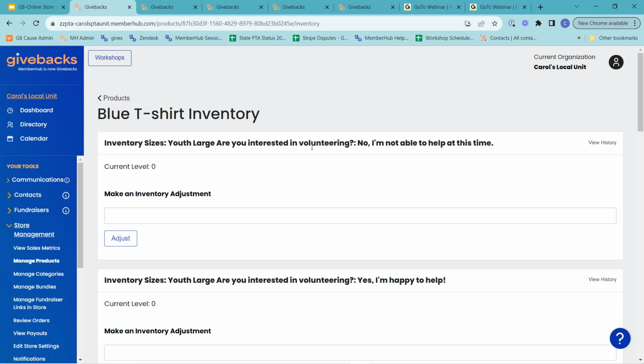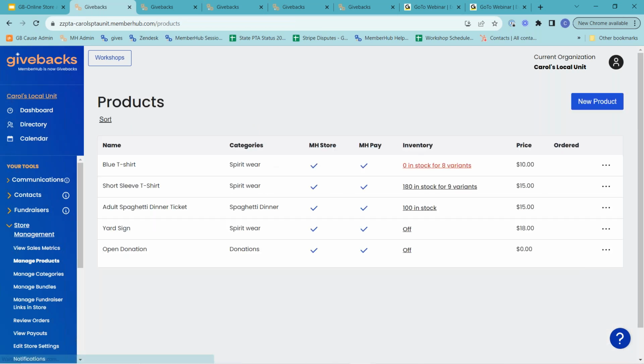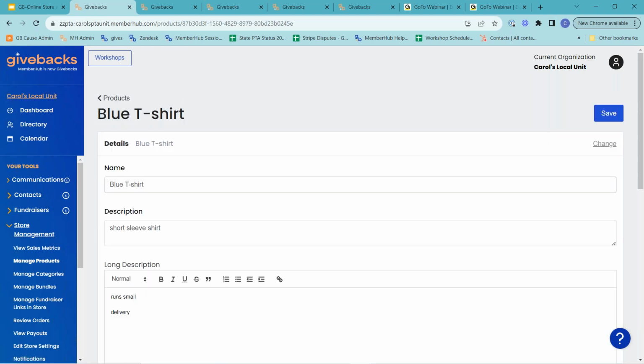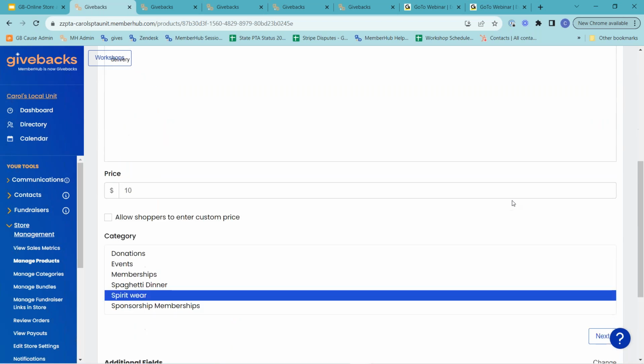And I sort of did this on purpose to show you a common problem that happens. So what we expect to see is for inventory sizes to only say youth large, but you see it's also combining that with my question of, are you interested in volunteering? So that's not going to work. So I'm going to go back to my list of products to blue t-shirt. I'm going to click the three dots and I'm going to edit the product.